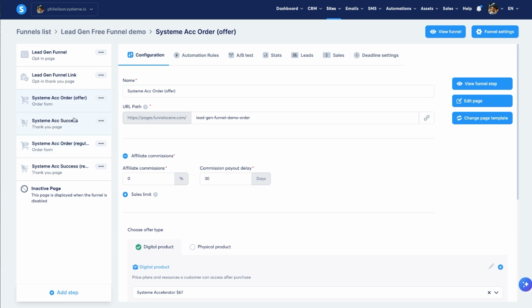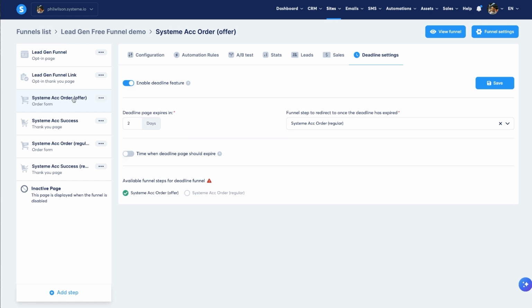So now when someone comes through the funnel, they're going to have 48 hours to purchase the $67 offer, and once that deadline expires, they'll be redirected to the regular price from then on, which is pretty crazy considering how fast it is. So now we have our deadline settings in place. It's time to add in a timer so people can see how much time they have.